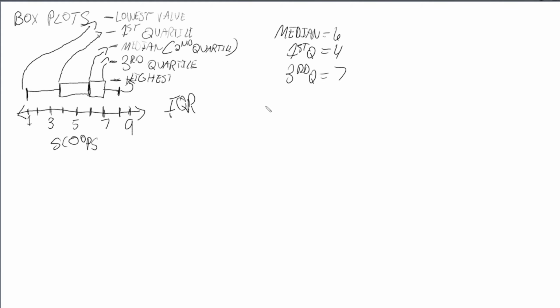Now, what you're going to want to do to find outliers is you're going to do IQR times 1.5, and then you're going to add that to the third quartile, and the same thing will apply to the first quartile, but you're going to subtract it from quartile 1. Or rather, it's going to be quartile 1 subtracting this. So let me go ahead and move that.